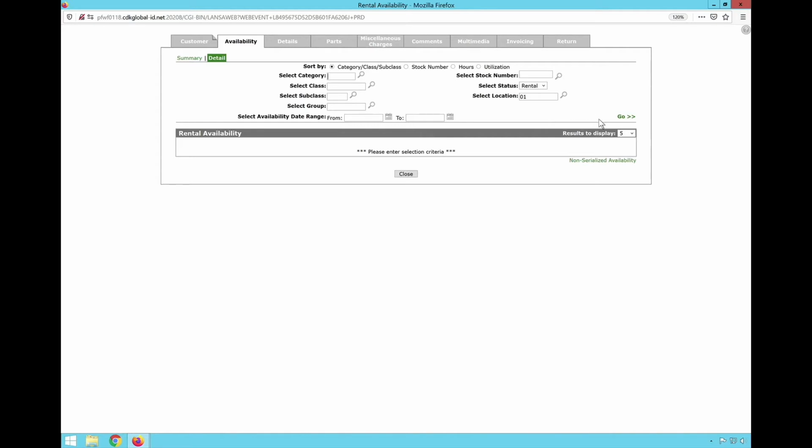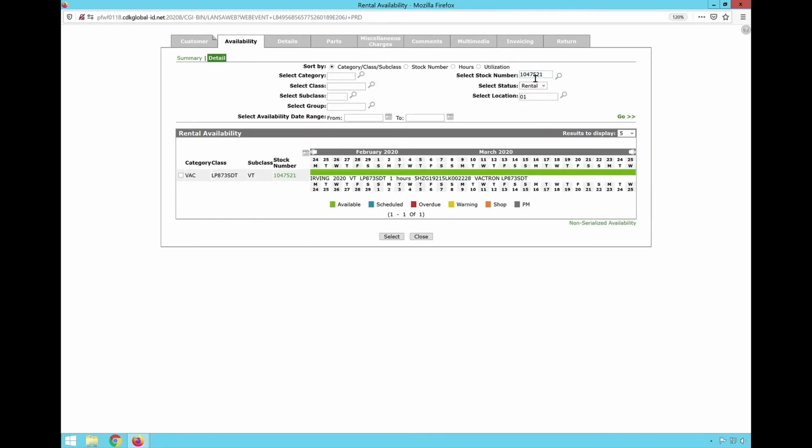I find it useful. If we're looking for a specific piece of equipment, we can just go ahead and type in our stock number in there. Look for that piece of equipment, see what our days in, out, whether it's scheduled, overdue on a contract, or if it's in the shop. So I'm going to go ahead and select this unit. You can just select that and hit the select button.